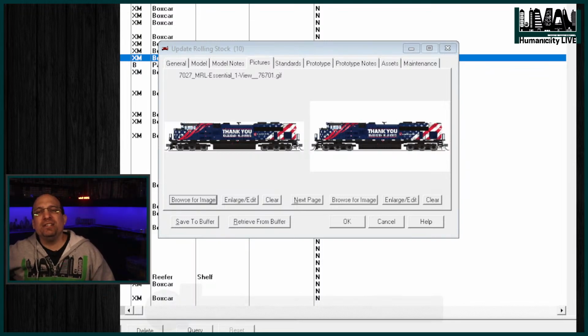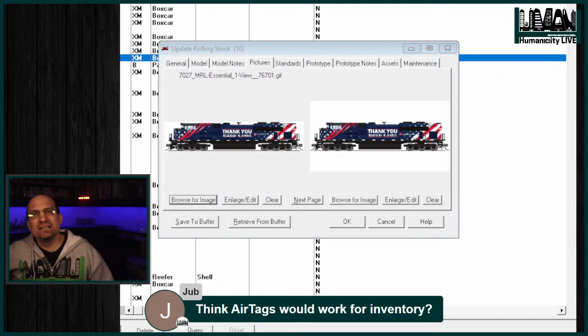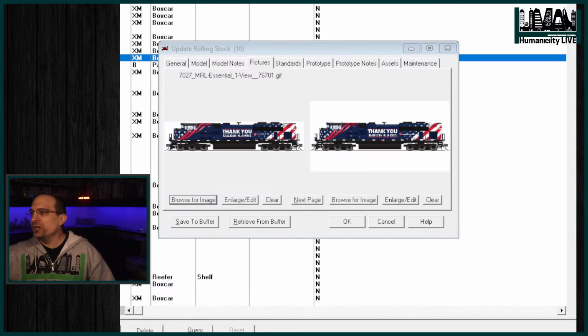AirTags would be too expensive. I think it's like $75 for 4 AirTags. So if you have 100 cars, I don't even want to do the math. Whereas with RFID tags, you can get I think 500 for like $20 or something like that. So it's, whatever. Yeah.